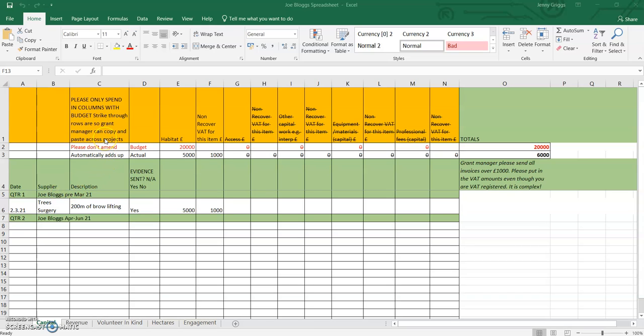Essentially, as I'm using this form for all the projects, some rows have got strike through, and that's basically because you have no budget in that column, but other projects might have, so it just makes it easy for the grants manager to copy and paste. The red column here is budget, so you know how much budget. So in this example, Joe Blogs, it's £20,000 habitat capital.